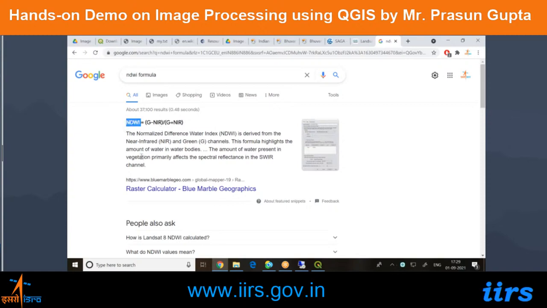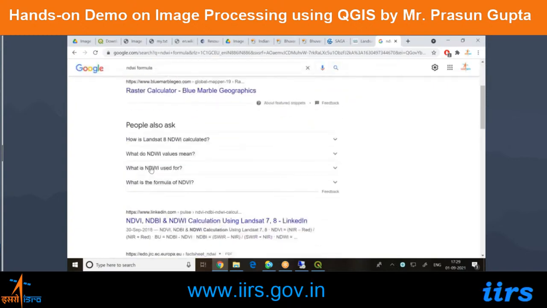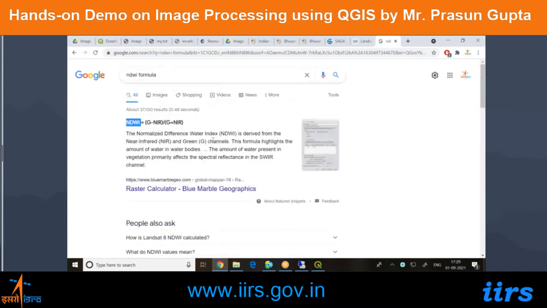Again, heads up on NDWI, there are some literatures. There are two very important papers. One is, I think, by Gao, the other one is by McFeeters. They have proposed different formulas for NDWI. So those who are interested in doing a little bit more research can find out what these two papers are and what those formulas are.